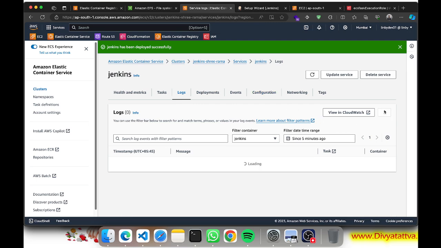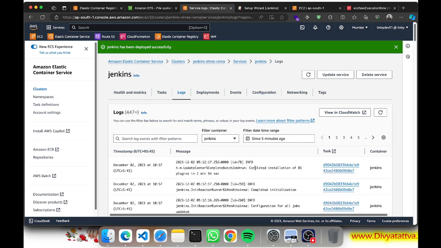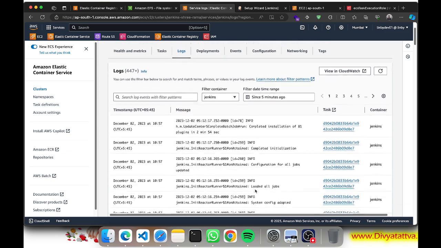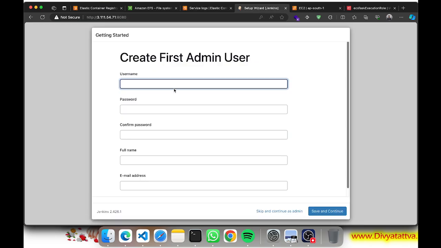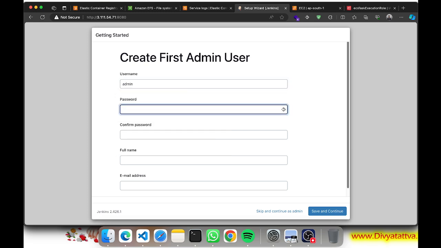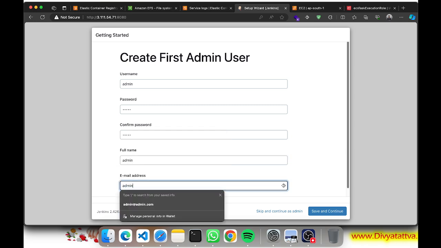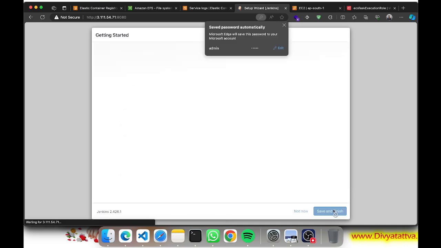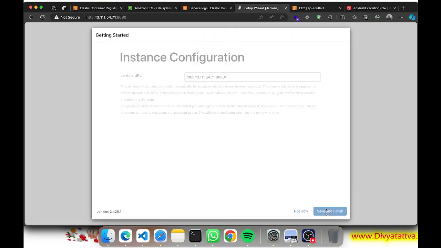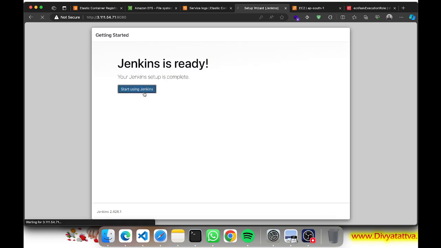Let's see if there are any unwanted logs. So it's completed initialization. So I'll add an admin, give it a password, and add an admin email address, admin@admin. Just for test, I'll save and continue, and save and finish here. And I'll start using Jenkins now.